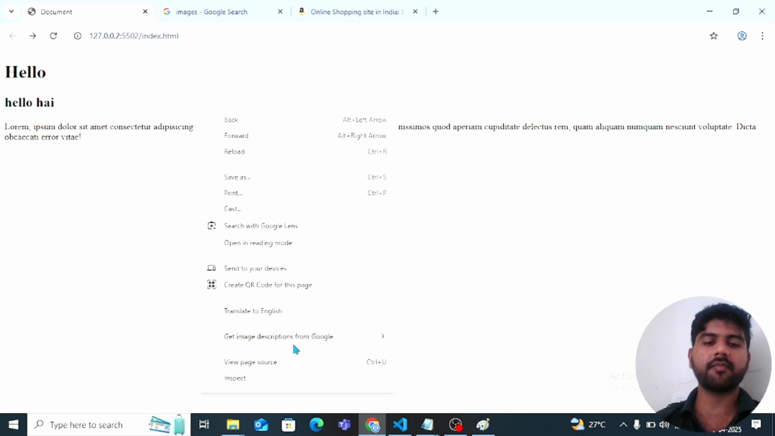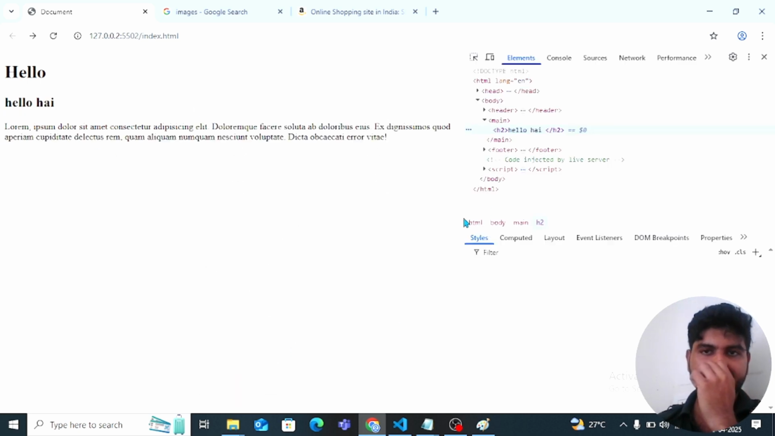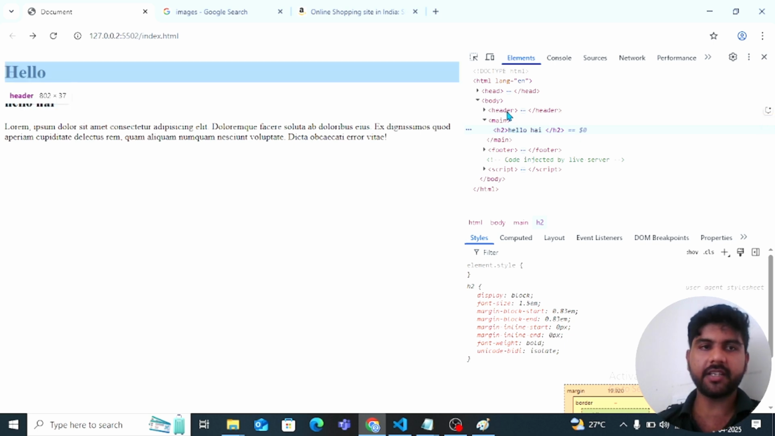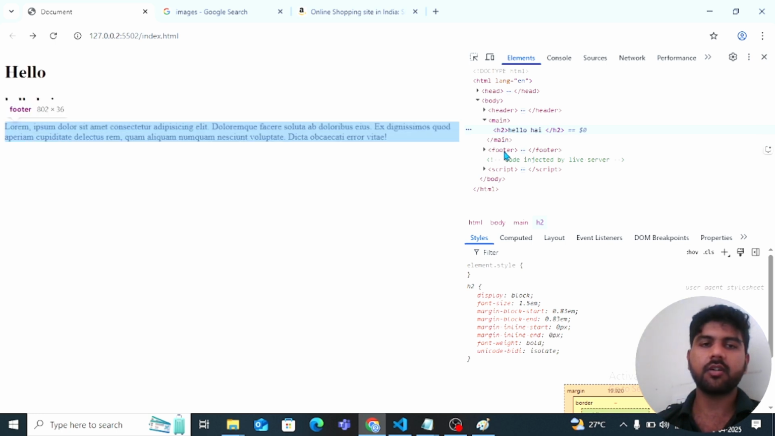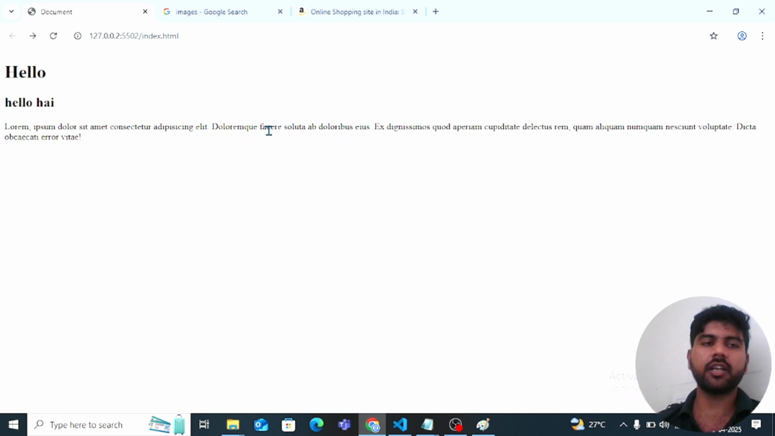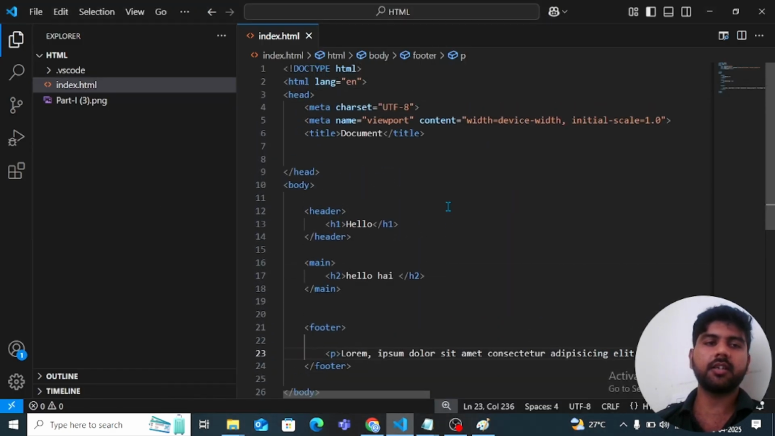So I'll inspect this one. You could see that this header is occupying the entire width of your screen, and this main is also occupying the entire width internally, and this footer is also occupying the entire width. So by seeing it like this, a user cannot understand it is a header, a main section, or a para section. By telling you about inline and block level elements, I will tell you how we can design this, and that's it.